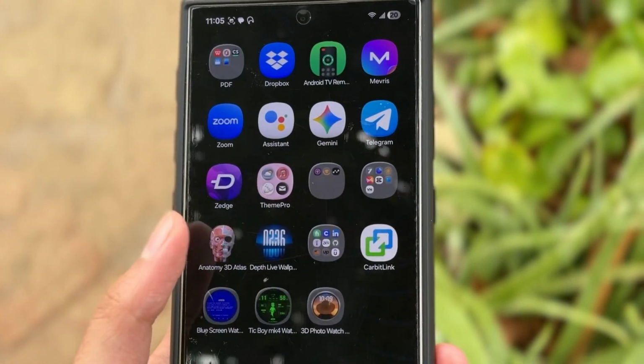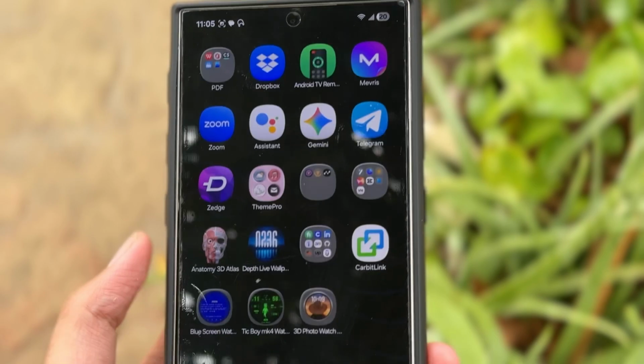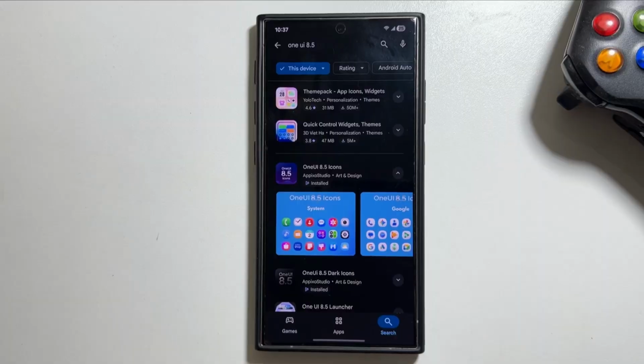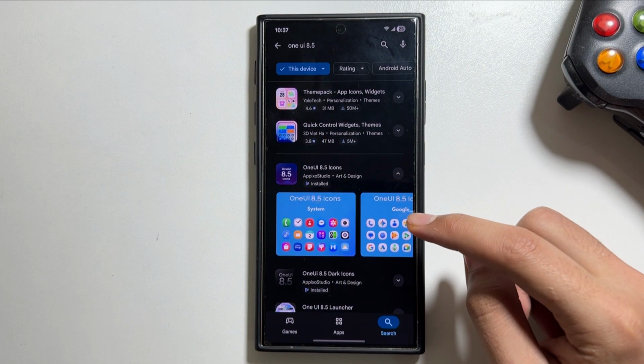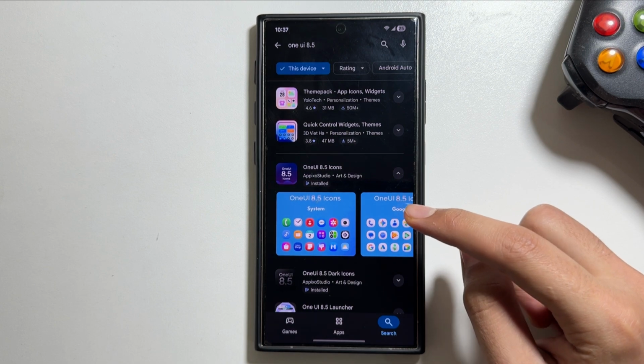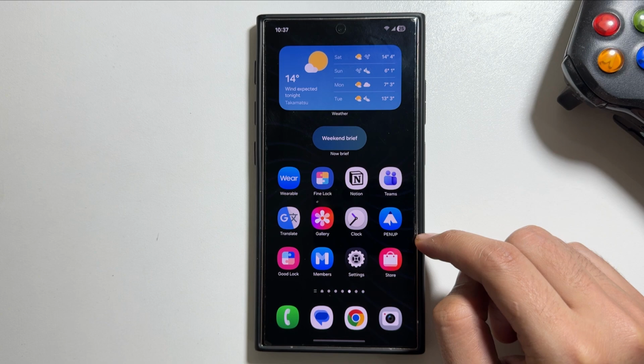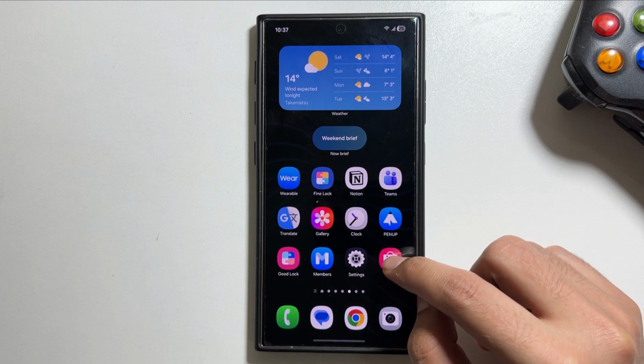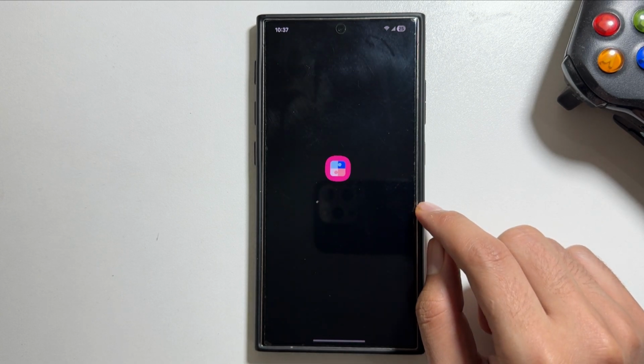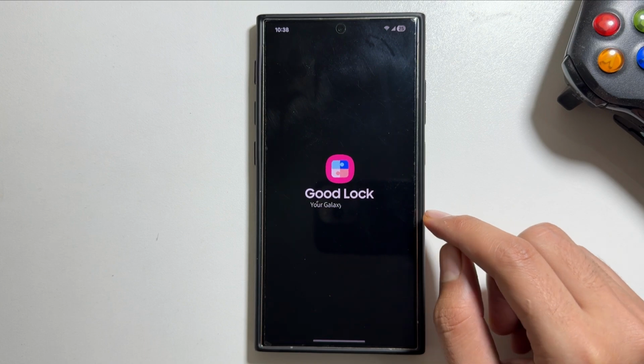So if you want the One UI 8.5 icons in the glass style, that is possible with this new trick. First of all, you will have to download this application with the name of One UI 8.5 icons from the Play Store app, and after that you just have to go into the Good Lock application and then you have to tap on Theme Park over here.